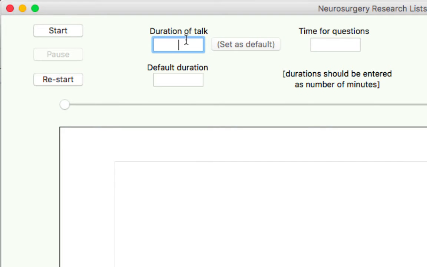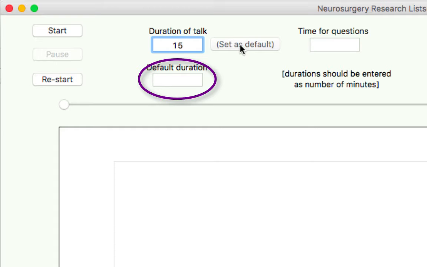In this box, you enter the duration allocated to the talk. Let's say it's 15 minutes. If 15 minutes is the default duration for talks, we can set this by clicking on this button. If the duration is different, you can directly input that duration into the input box.